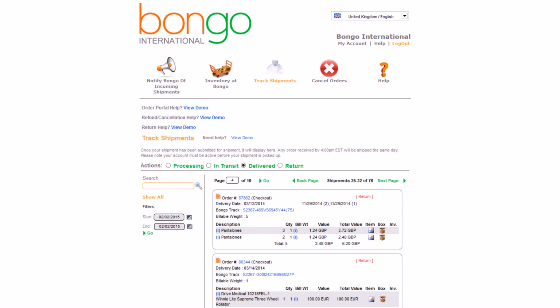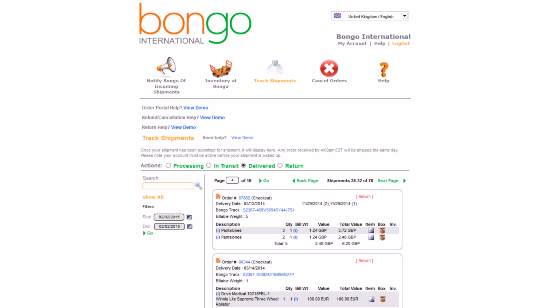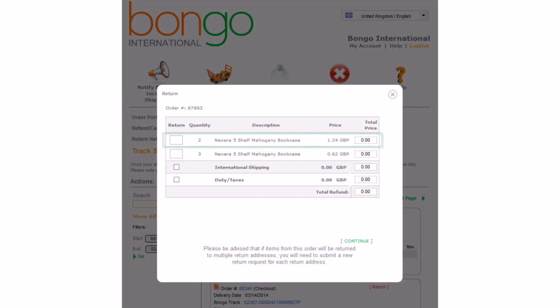The merchant will then locate the order that they would like to coordinate the return for in the Delivered section of their order portal. The merchant will then click on the Return button to begin coordinating the return. Then, they will dictate which items they would like to coordinate the return for.